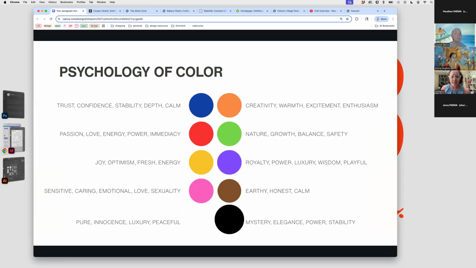The psychology of color is another thing to keep in mind. Just like typography, color brings meaning with it, both positive and negative. The ratio of how you're using colors, what colors are being used in combination, and a whole bunch of things like that are also good to know. These are some positive ones.